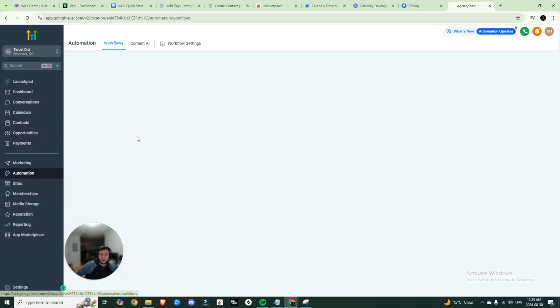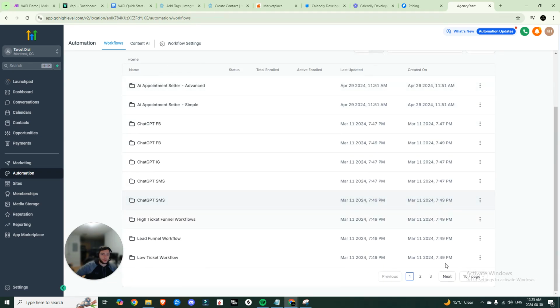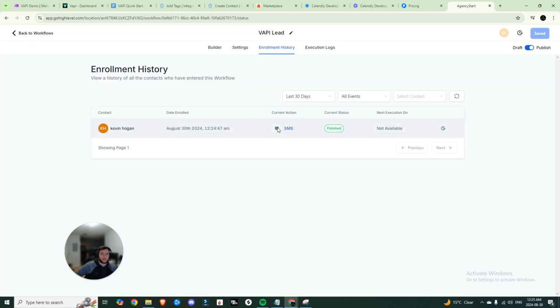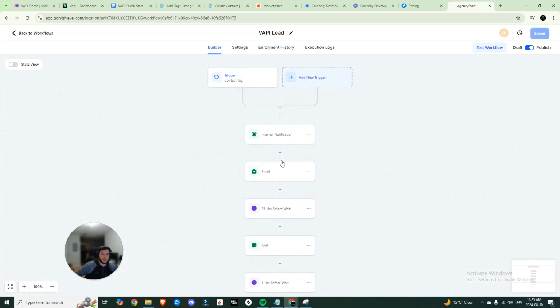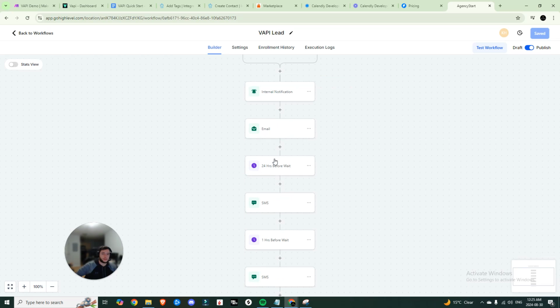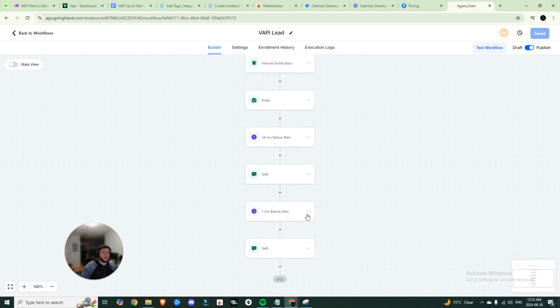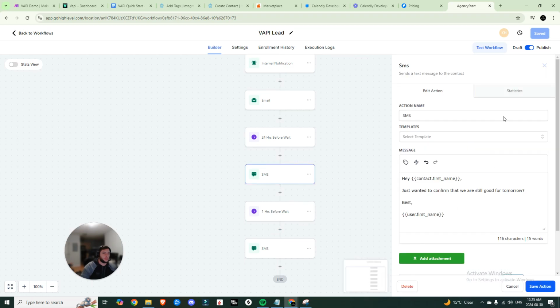If we come back into our automations and we go to our Vapi lead, you can see that there is one person enrolled, and that'll be this right here, and it's on the current action of the SMS. Because it's 24 hours before, it sends the SMS right away, as well as the email. I don't know if you can see on my phone, but it does say new lead. We obtain that new lead, and then an hour before, get the follow-up again.